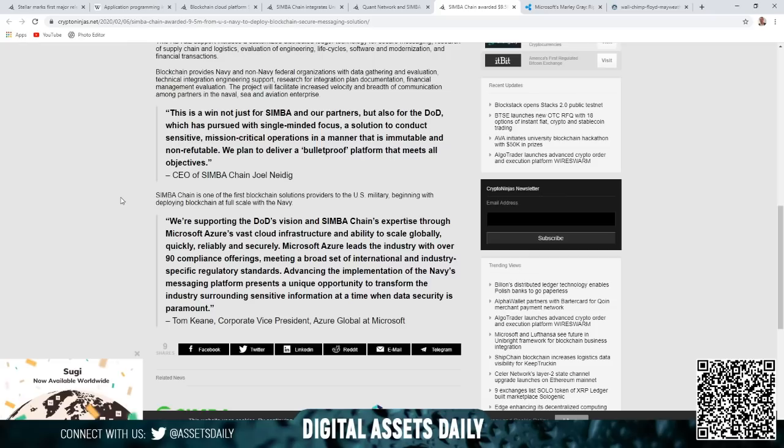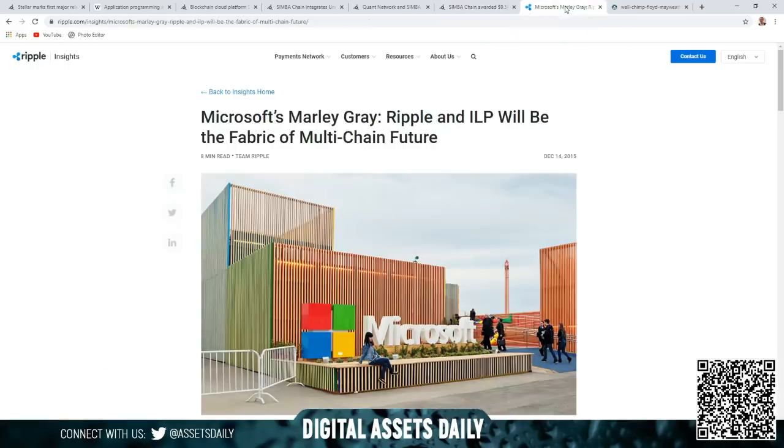We're supporting the DoD's vision and Simba Chain's expertise through Microsoft's Azure, the vast cloud infrastructure with the ability to scale globally, quickly, reliably, and securely. Microsoft Azure leads the industry with over 90 compliance offerings, meeting a broad set of international and industry-specific regulatory standards. Advancing the implementation of the Navy's messaging platform presents a unique opportunity to transform the industry surrounding sensitive information at a time when data security is paramount. That is from Tom Keane, the Corporate Vice President at Azure Global at Microsoft.